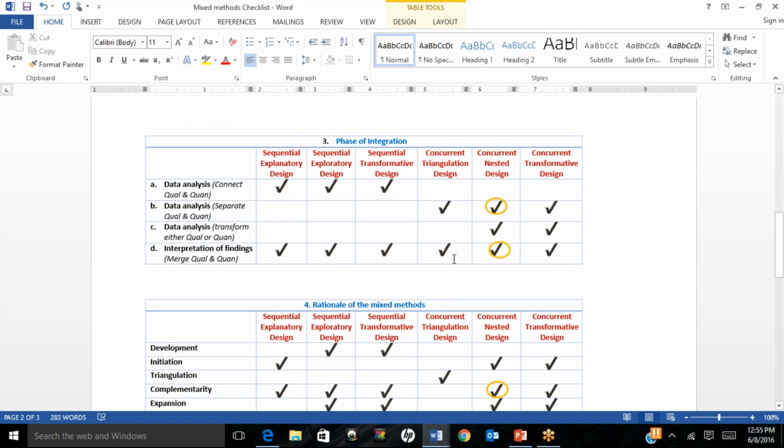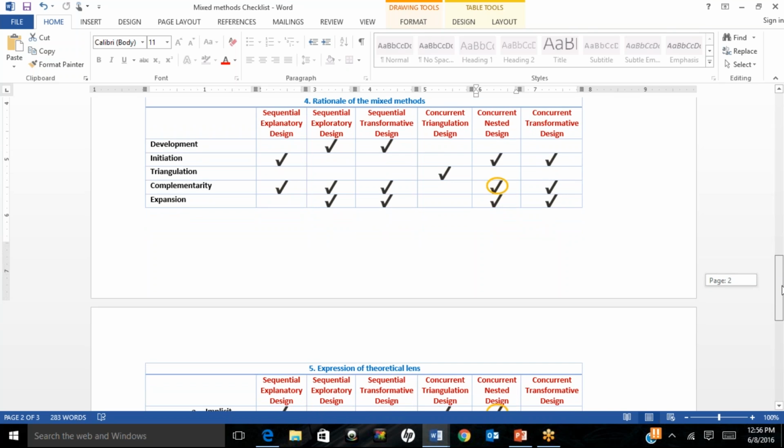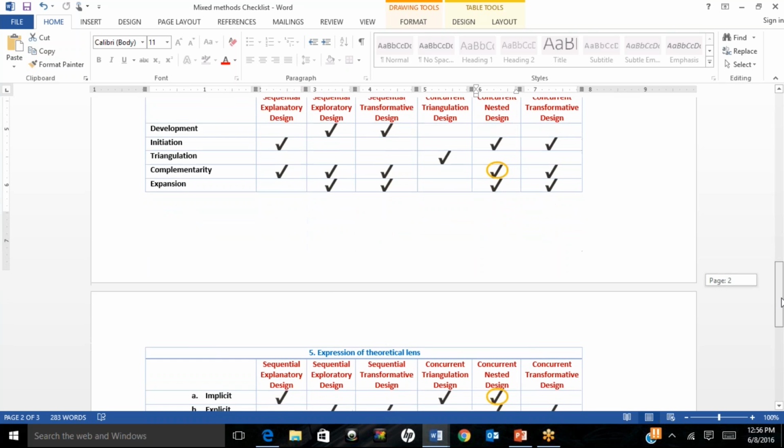So we move on to the next one. We say, okay, so concerning the integration, we want to analyze the data separately, right? Qualitative and quantitative data separately, right? And then you want to also integrate the qualitative and quantitative findings at the interpretation stage, right? So you circle that too. And you go to the rationale. I think that complementarity will be the best because we want qualitative to complement the findings of quantitative and the quantitative to complement the findings of qualitative. So complementarity might be a very good rationale for choosing the mixed method and concurrent nested design or the mixed method approach that you want to use.